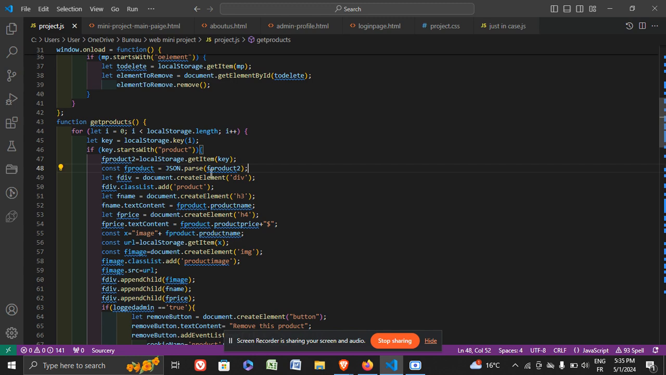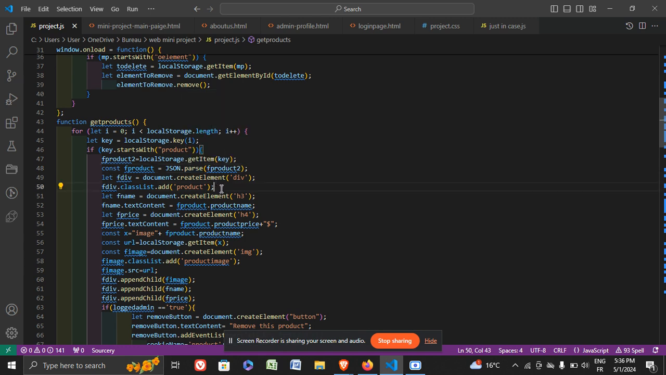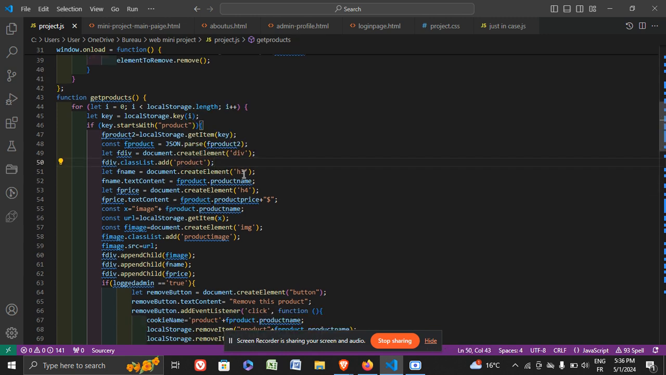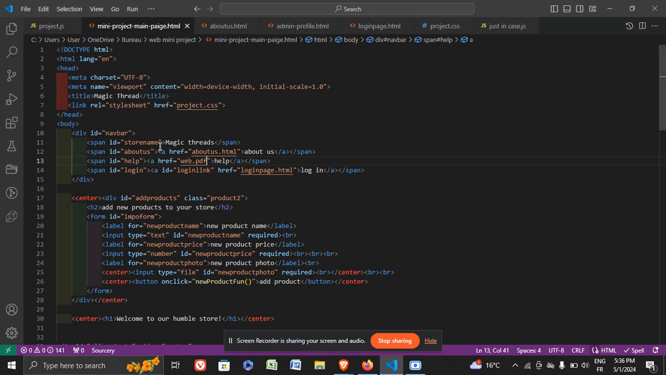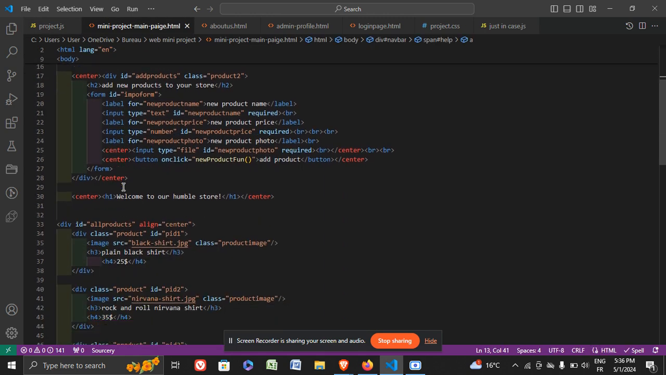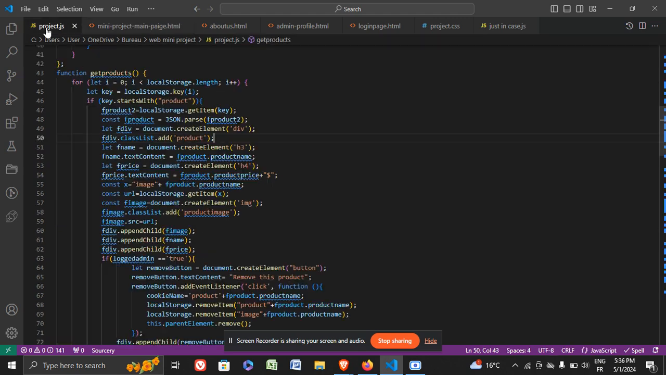And when it does that, it serializes them and saves them to another constant, and we later get the price and the title from them. It also gets the image and puts them in a single div, and it puts the div inside a bigger div that I created here. I called it all products, and every div containing a product is put there.